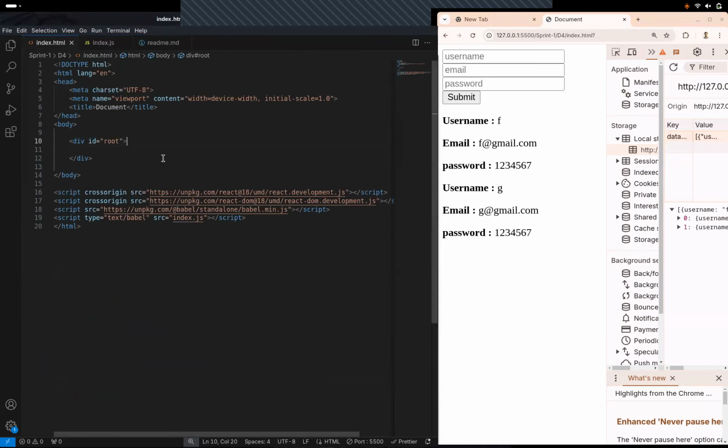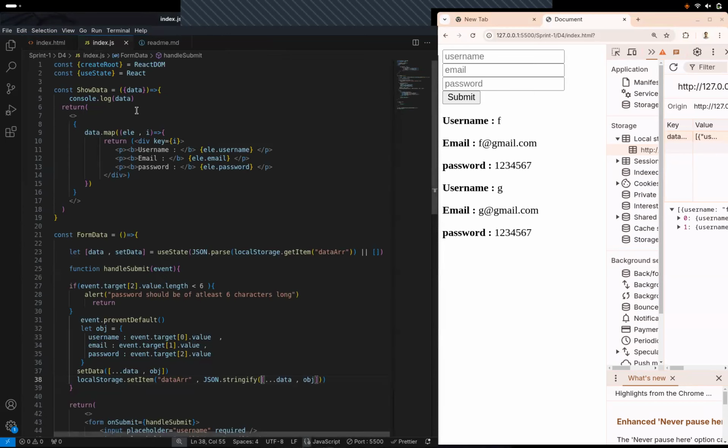Key is required for the warning. Yeah. So it's not just about the warning. Going forward, you will understand.